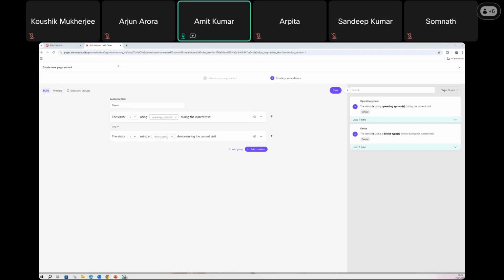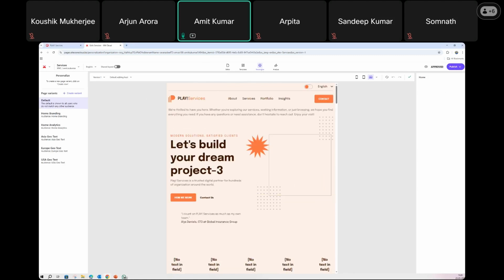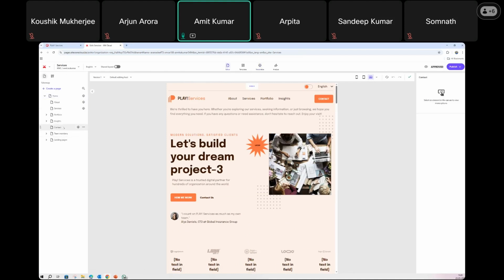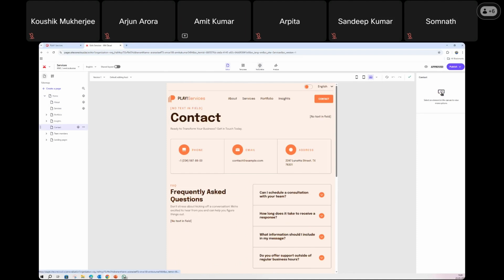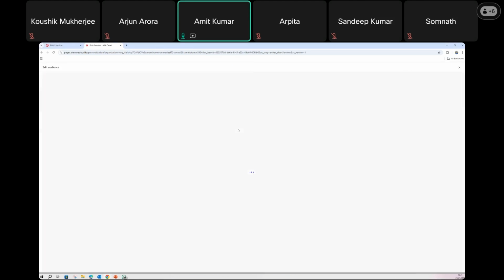If you access this contact page, right? I just ping you. If you are in the personalization and you need to come back again into the page hierarchy, you click on the editor. So I have implemented a personalization based on the OS, right? The visitor is using Windows during the current visit.